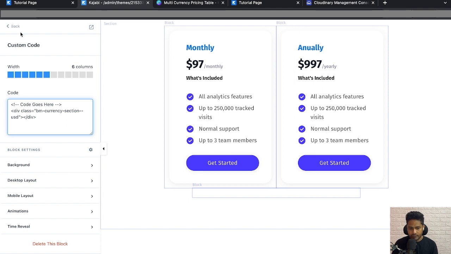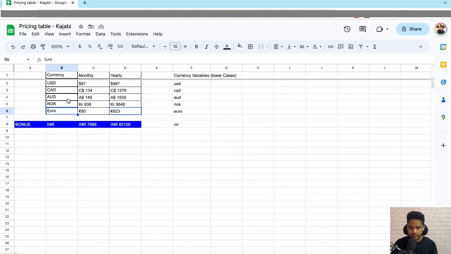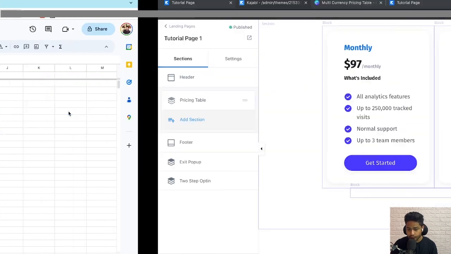Once you do that, you're pretty much done with the skeleton of it, and now you need to just duplicate it for the number of times you have currencies. Okay, so in this video I have 1 2 3 4 5 currencies. I'm going to duplicate it 4 more times, one for Canadian dollars, one for Australian dollars, one for Norwegian krone, and one for euro.